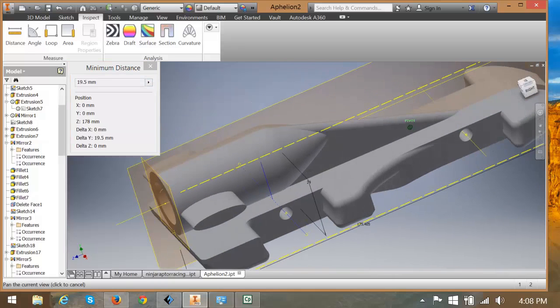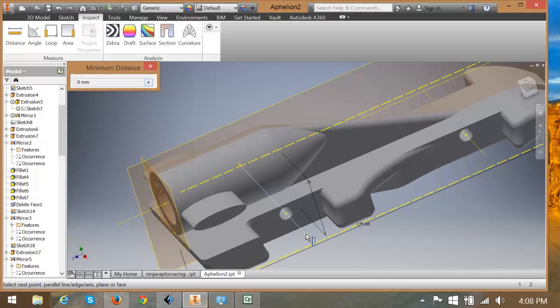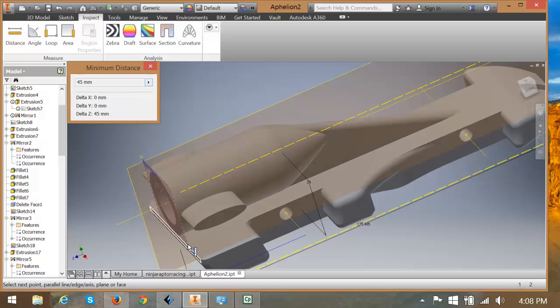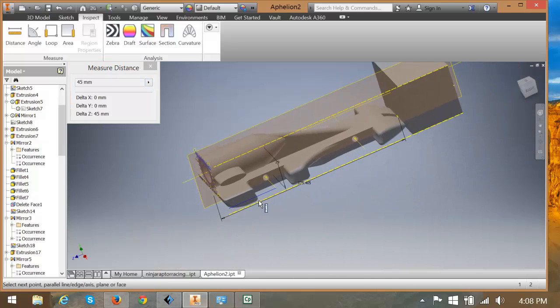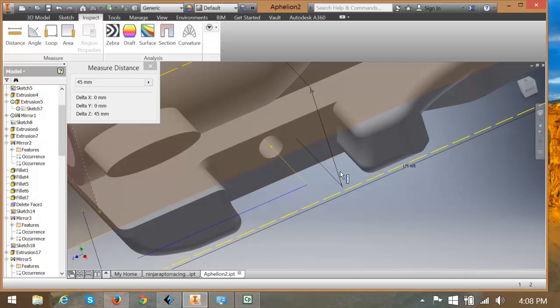And now we're going to do the same thing. This time we're going to measure the distance from the rear axle to the very rear part of the car, and I'm using my plane to do that. And that distance is 45 millimeters. The blue line indicates it. There it is. That distance there.